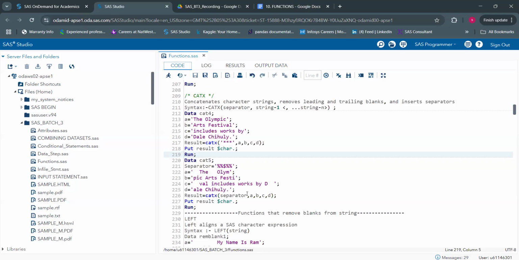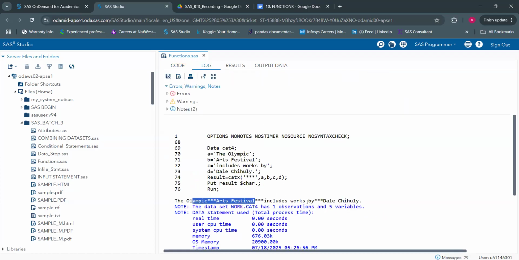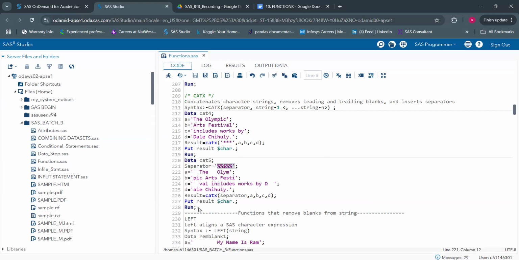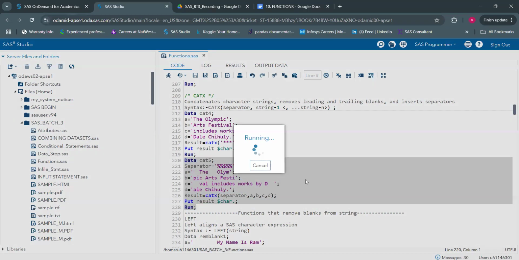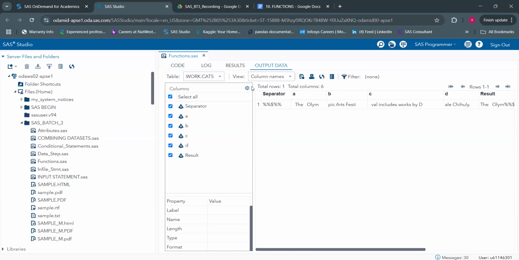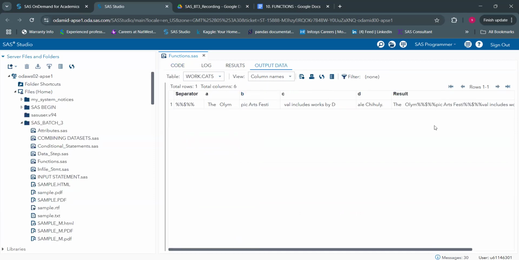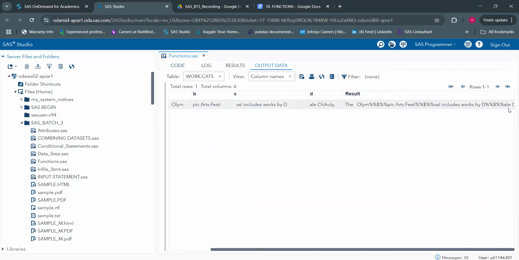Next one is, we give separators in this way. How about we check the log? Log is all the same. Clear, ma'am, on this?